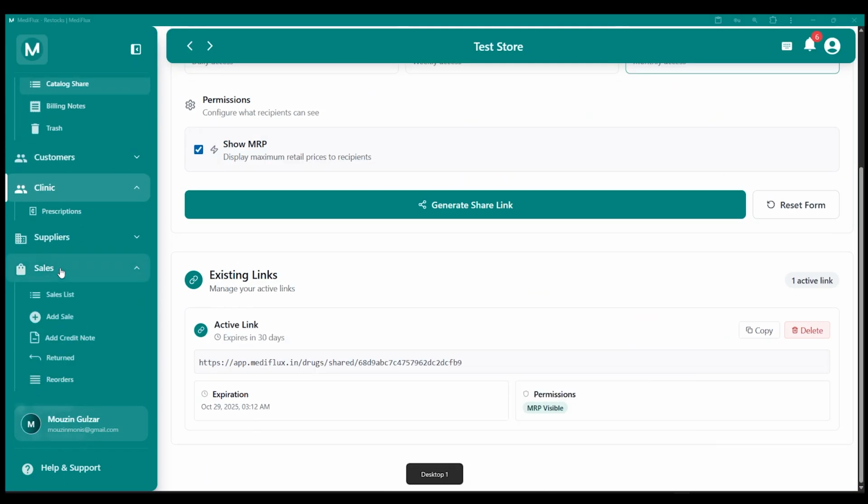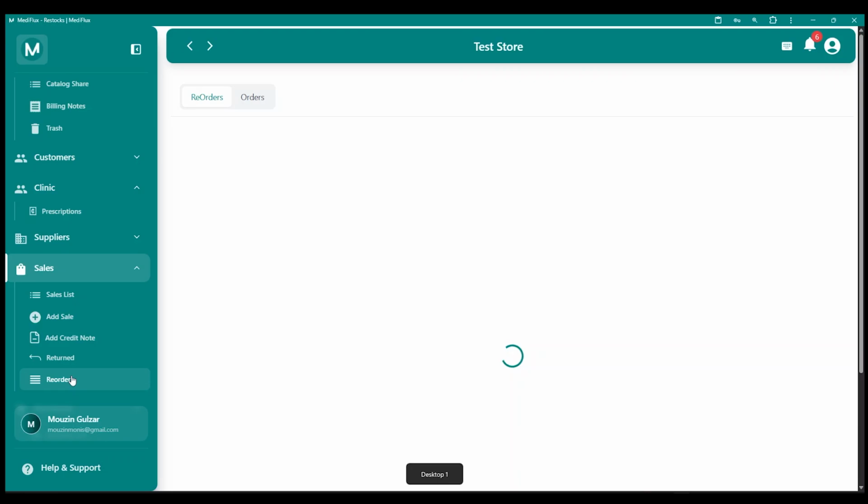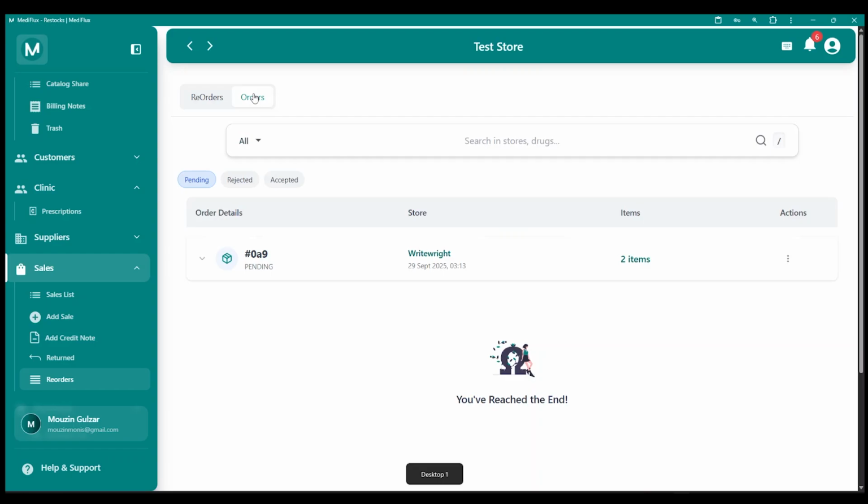Let's go to sales, to sales and reorders. Go to orders. See, it's here. If you want to accept it, you can just add sale. If you want to reject it, it will get rejected.